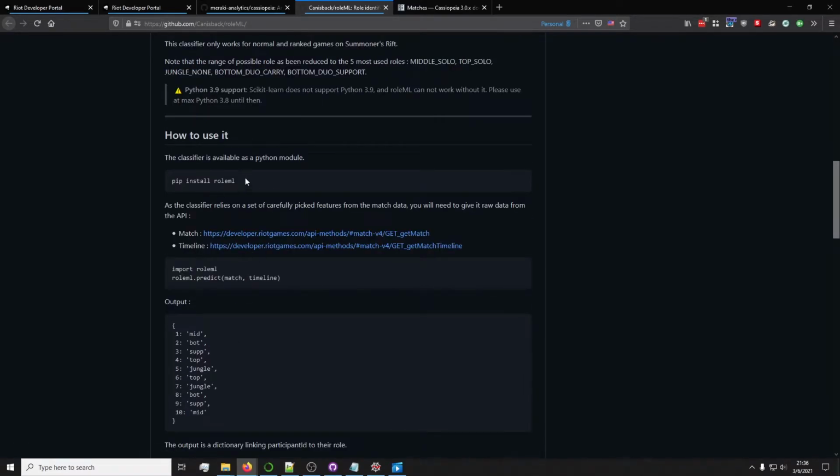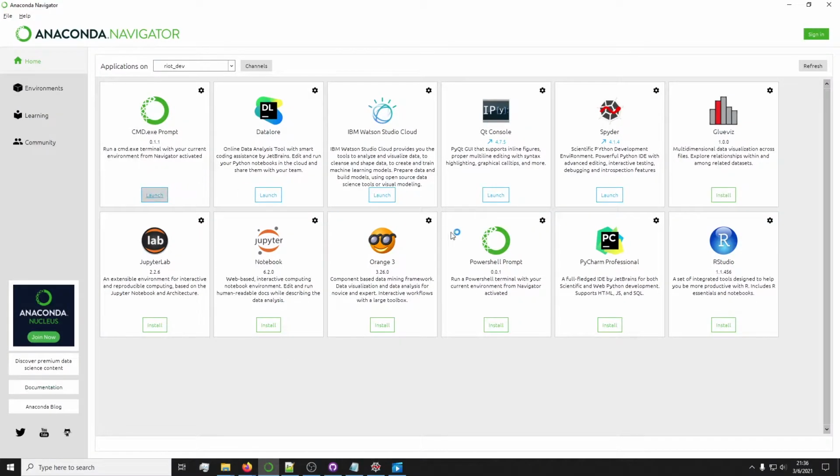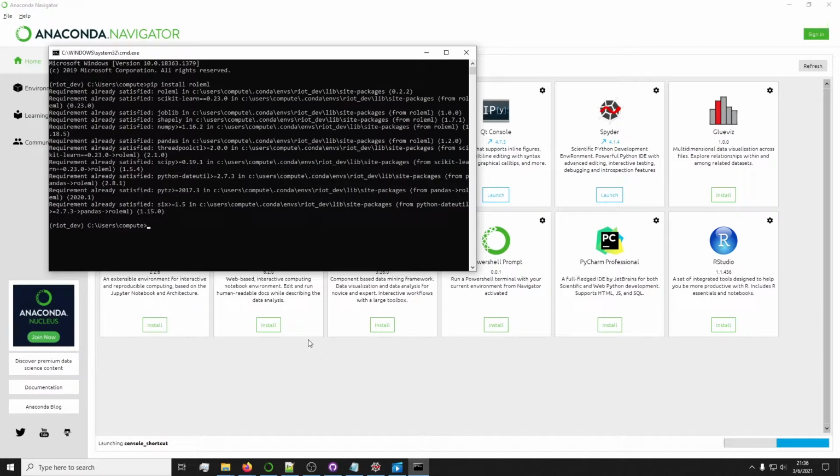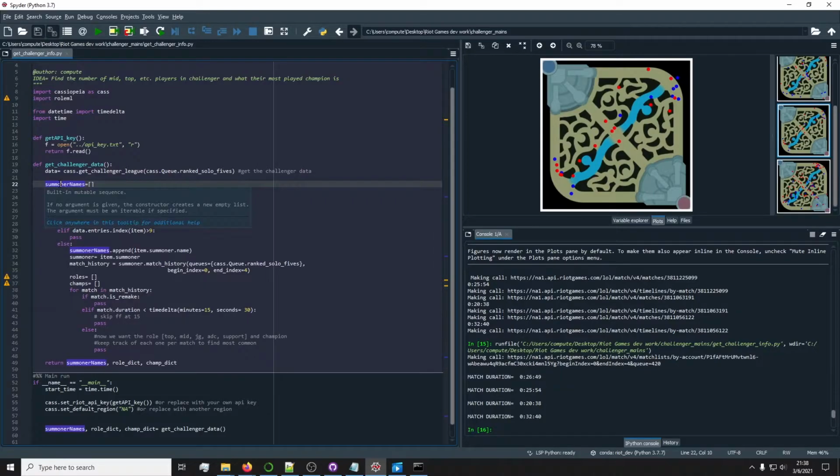So in order to do this, we need to pip install rollml. You just go to the command line, and let's do that right now actually. Pip install rollml. See, my library already has this because I built this from the online environment, which means life's easier. Alright, so I cleaned up the code.